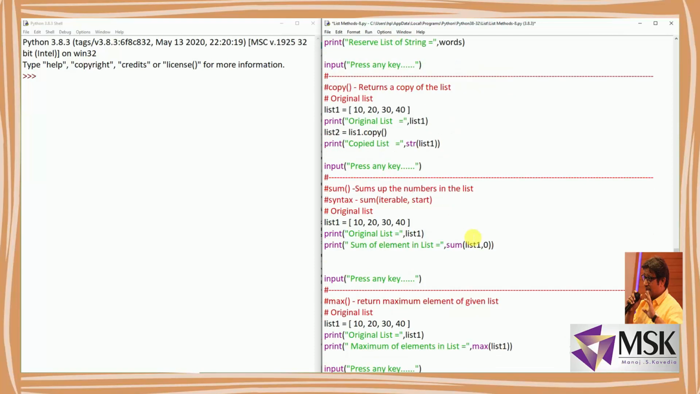Then sum. Now sum, what it will do, it will sum up all the elements in the list. Now sum requires two arguments. First, the name of the list, and second is the index. When I give 0, it will start summing from index 0, that is from 10. If I make it 1, it will start summing up from 20.